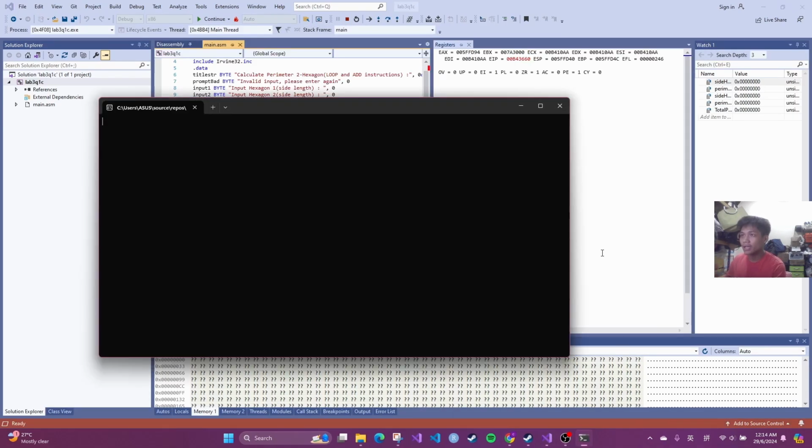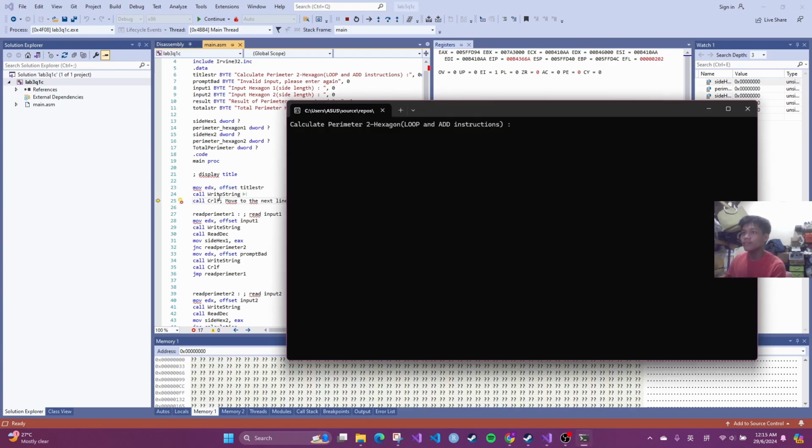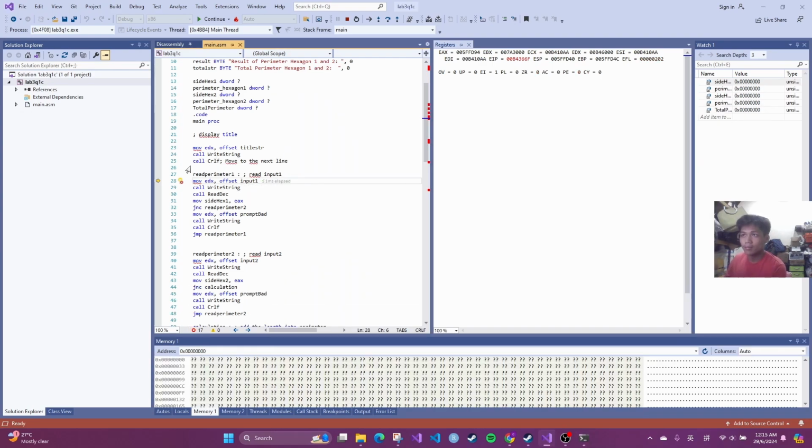Okay, first we're going to display the title string. For now there's nothing. Display it. We're going to move the address of the title string into the EDX register, because later we're going to call WriteString, and WriteString is going to read the address of the string in the EDX register and then display it. Alright, you can see it got displayed now. Okay, and then call Crlf to move to the next line. Alright, moved to the next line, and then we'll get into this label now, read parameter 1.